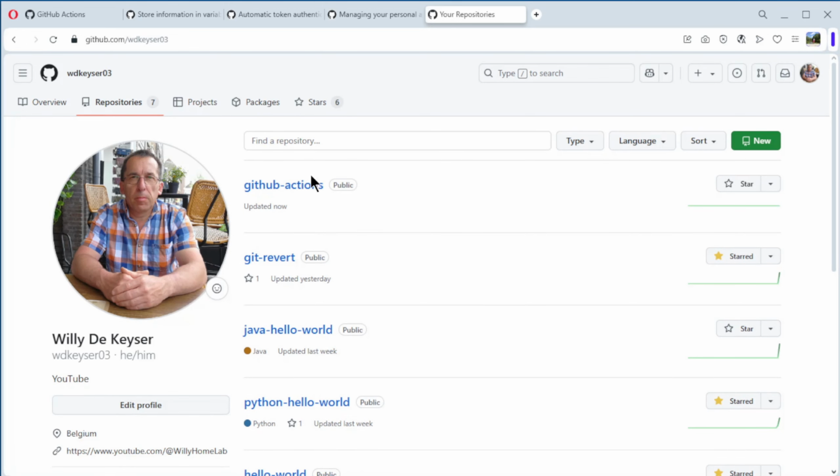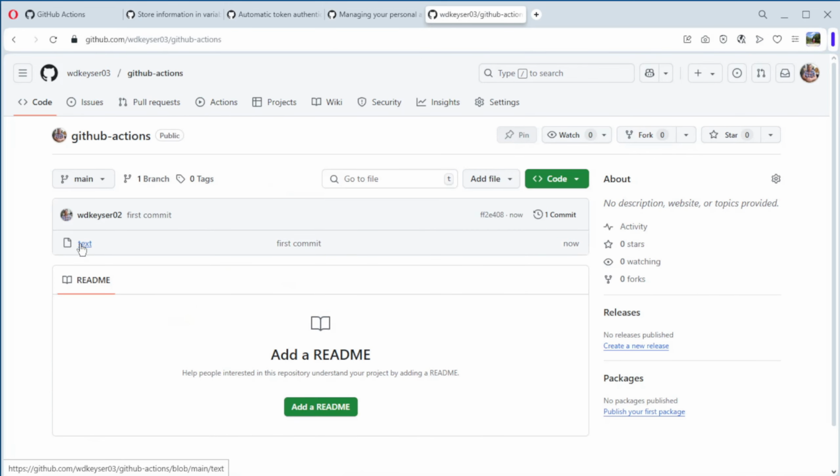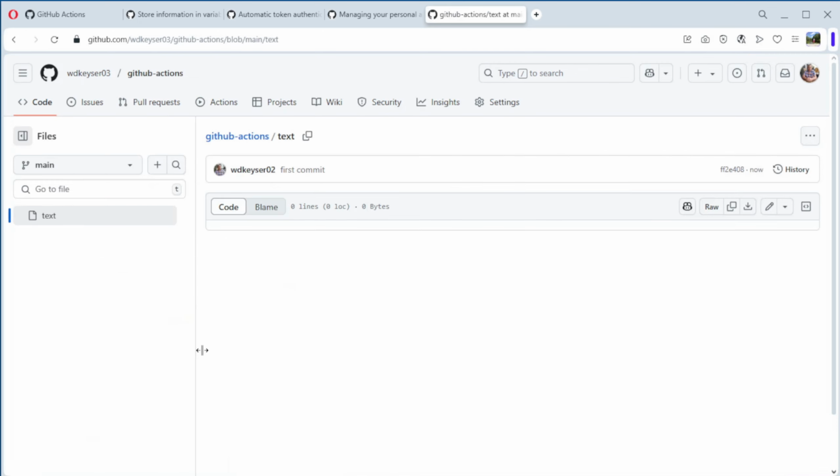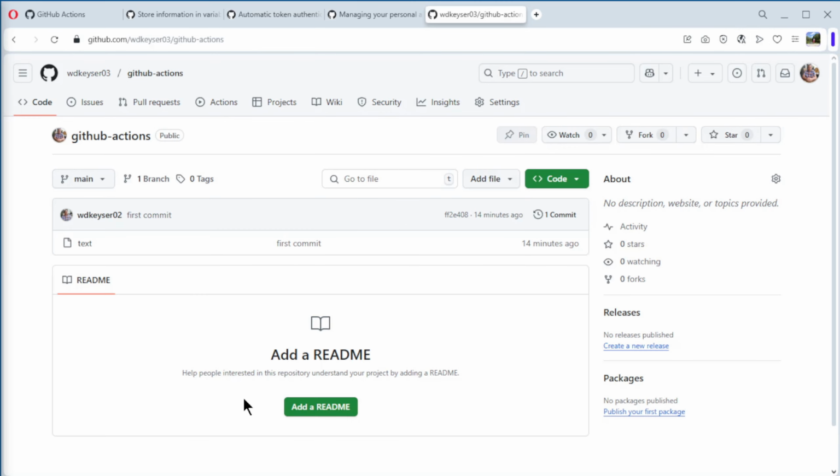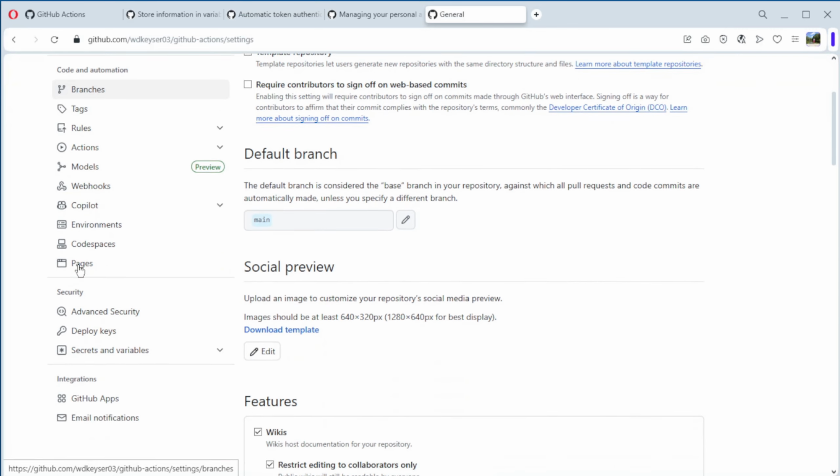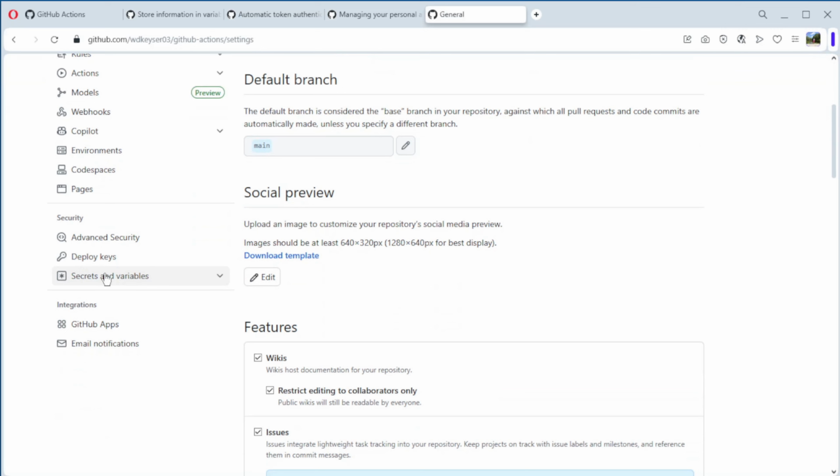As you can see, GitHub actions, open it, and we have one file, text, empty, of course. Go back. It's the time to create a secret. We go to settings, but the settings from our repository, not the settings from here. Settings, go down, secrets and variables.